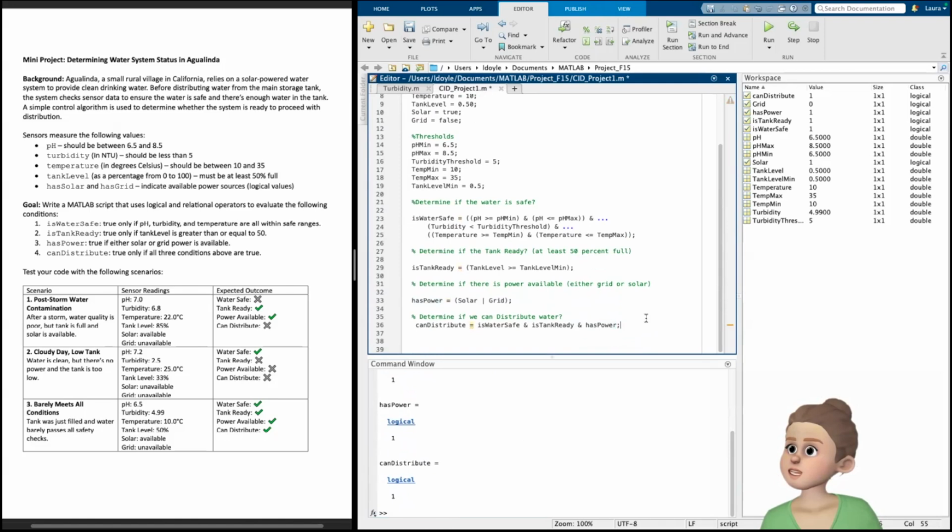Okay, so hopefully this helps you to see how you can make this a little bit more complicated, and that this module helped you to review logical variables, relational operators, and logical operators.